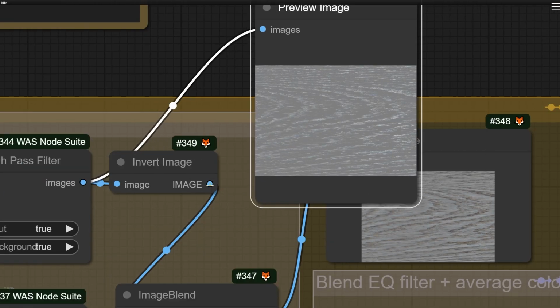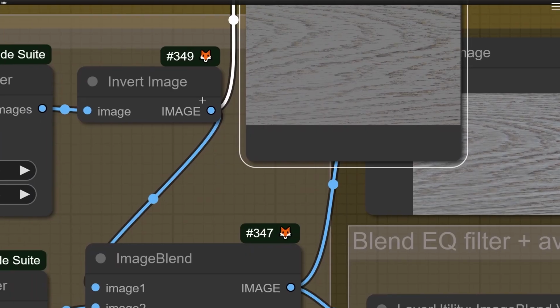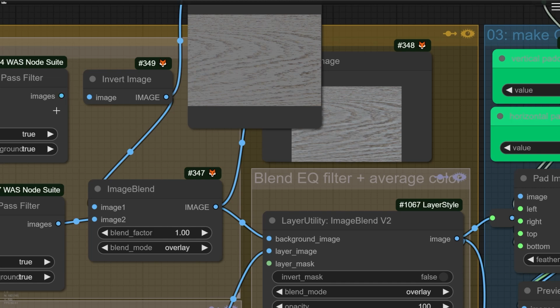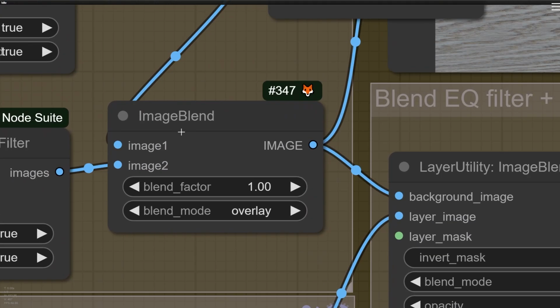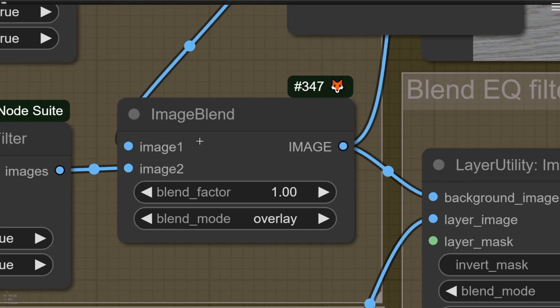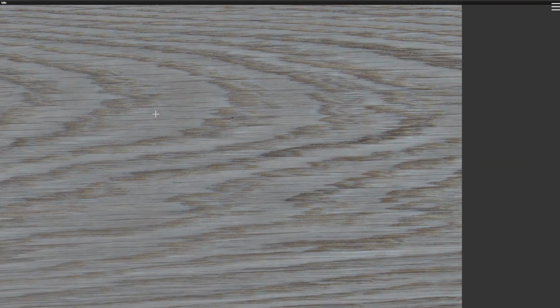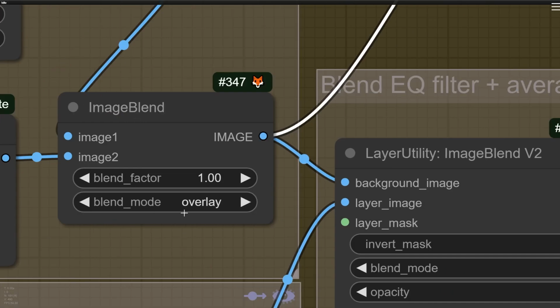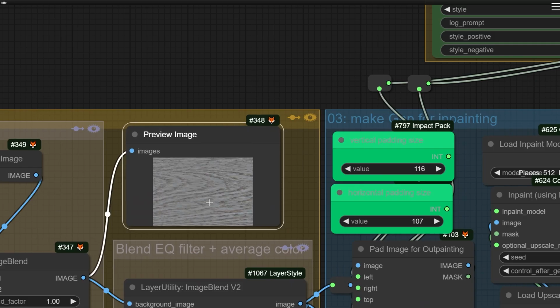If you check the output, you can see it here. Now I have good detail in darkness from the upper node, and from the lower node I have good detail in brightness. So I have blended these two outputs with image blend, and this is the output that I get after blending them with the overlay filter. This is image blend with overlay.